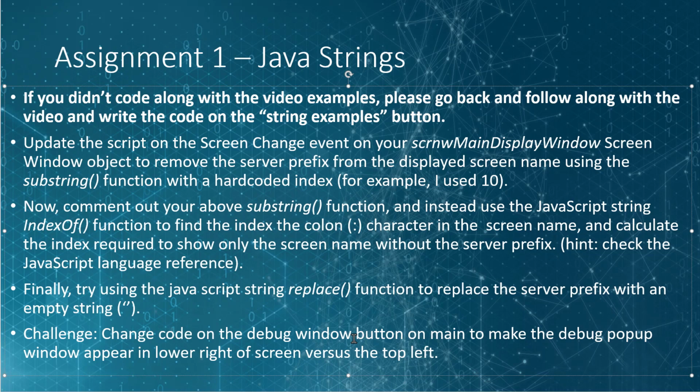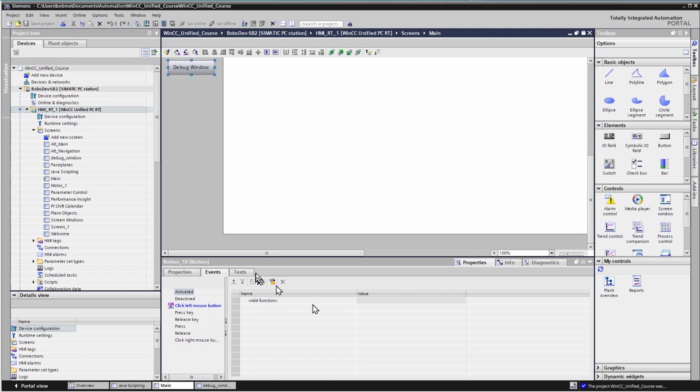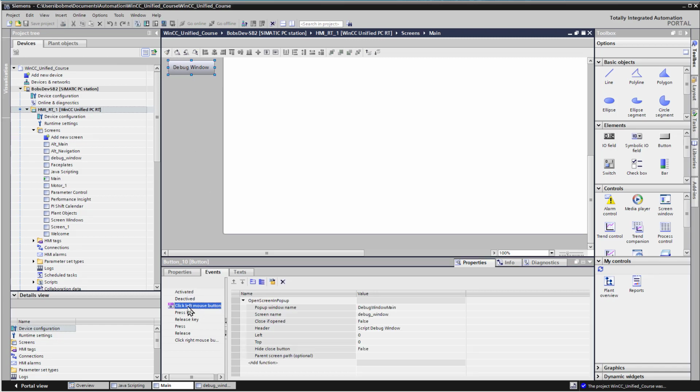So the next example was to change the code on the debug window button on our main screen to make our pop-up appear in the lower right-hand corner of the screen versus the top left. So let's go back to our engineering software and take a look at our main screen. And this is a system function. You may guess that left and top is the coordinates of the top left-hand corner of the window when it appears. And of course, 0, 0 is going to be top left corner of the main screen.